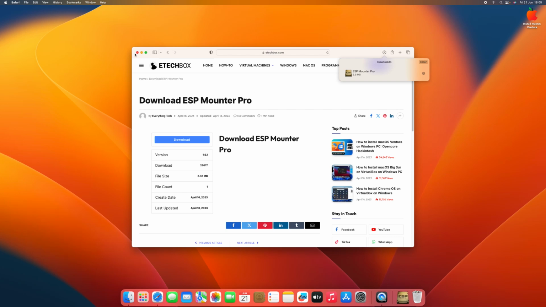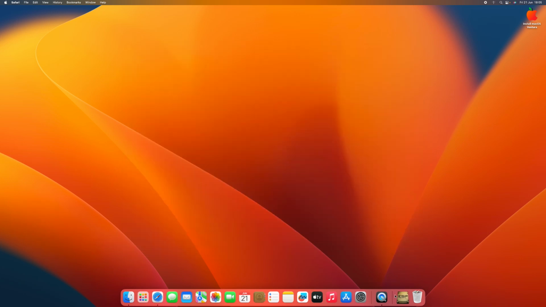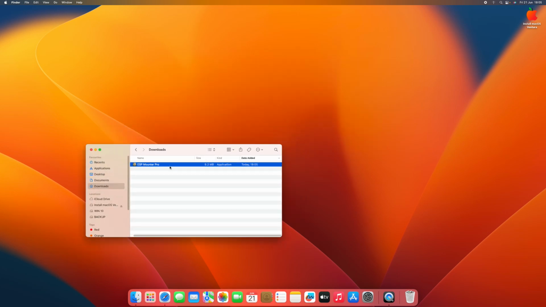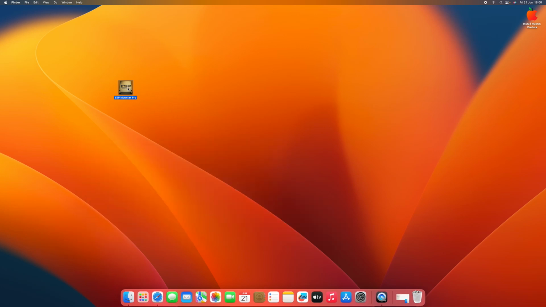Now let's close Safari, and this is ESP Mounter Pro. So let's open it. Now if you get any prompt like this, click on OK. That is because we are downloading from our website, not from the Apple Store.